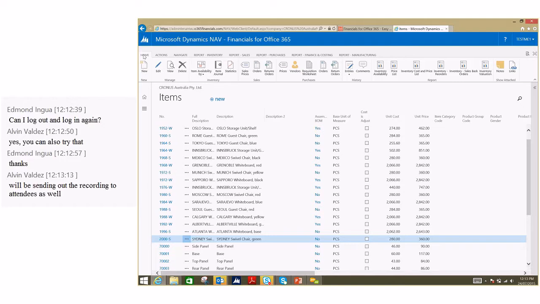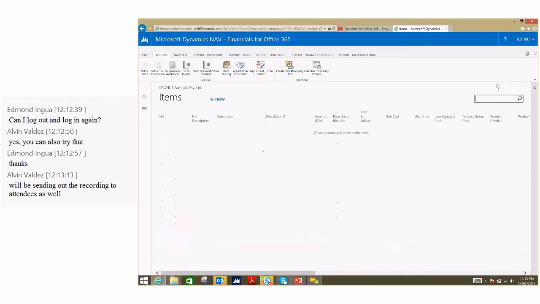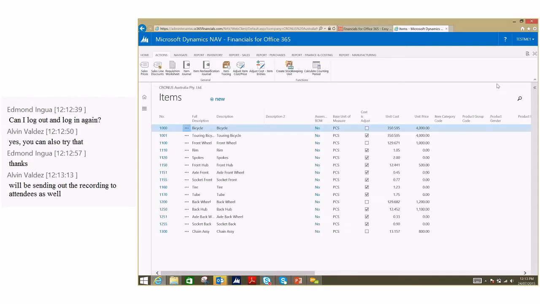But let's move into the next aspect that we want to touch on today, and that is the item card, the details. Let's hop into, I guess, the first one.